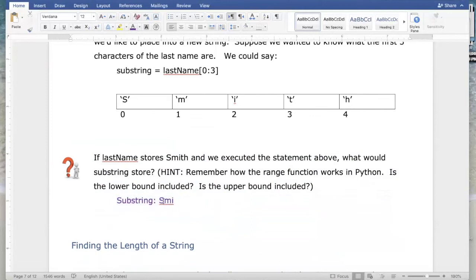And because substring is also a string, it would really be storing these 3 characters in a new list where S is at index 0, M is at index 1, and I is at index 2.